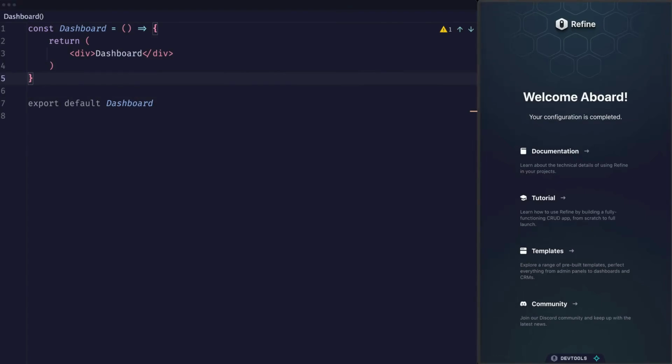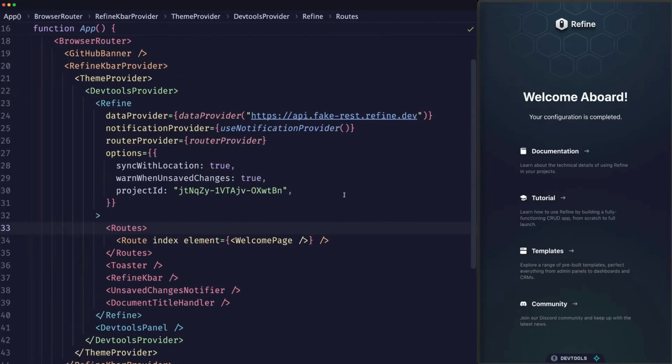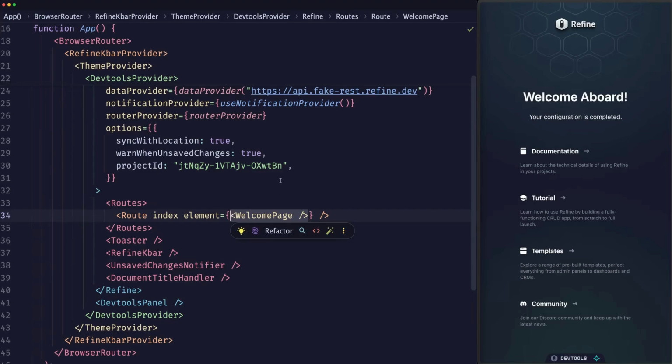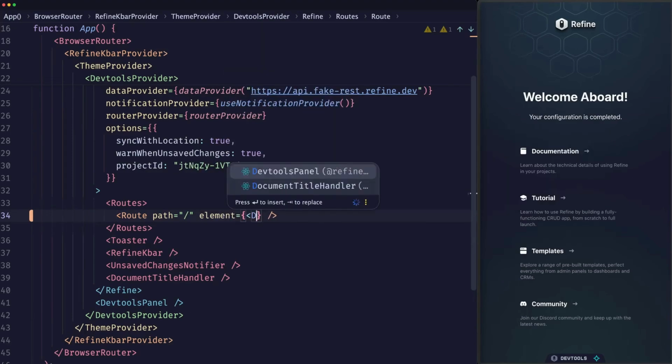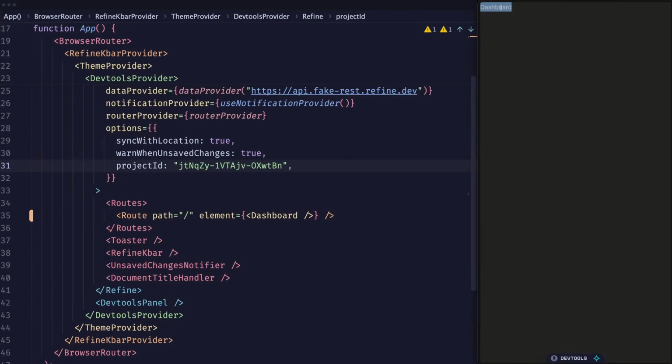Now, to be able to see it, we need to head back over to our home page, which is the app.tsx, and then we need to remove the previous welcome page routes and define the new route. So we can do that right here, where we have the routes. We have a single route right here, and instead of rendering the welcome page, we'll do something different. Let me show you. We'll say route, and we'll give it a path set to just / with an element set to dashboard. So this is the component that we want to render.